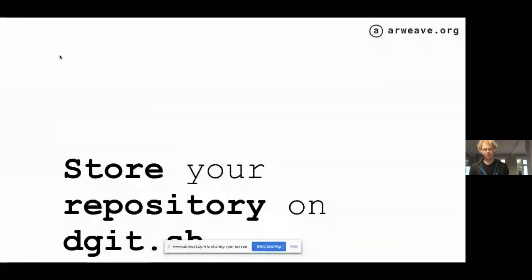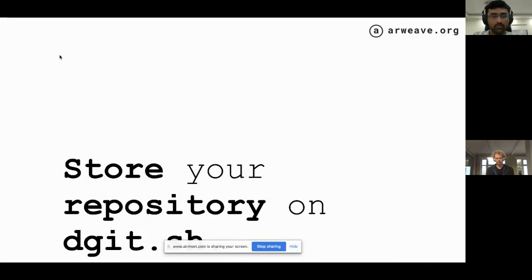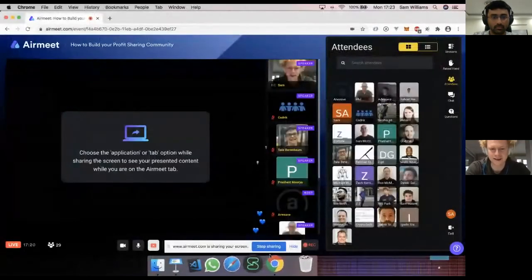Okay, so next up is dgit.sh. Dgit's a really exciting project. It essentially allows you to store the code for your profit sharing community, and indeed any other Git repository, in a permanent and decentralized way on top of Arweave. And I'm very proud to say that they are actually launching today. So please, dgit, can you take it away?